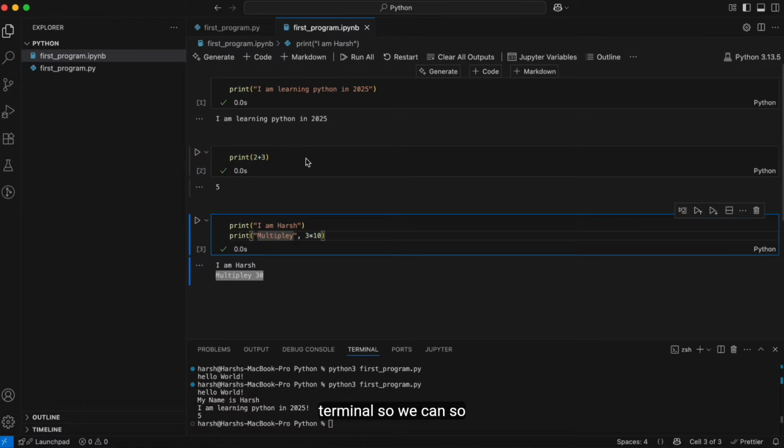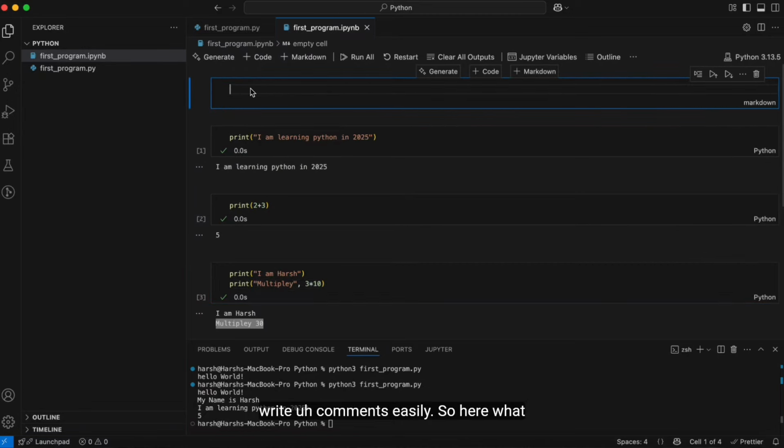So it's mainly we use ipynb file in AI and data science. In this Python series also, we are going to use ipynb file only, because it's more interactive, and we can also write markdowns, we can write comments easily. So here what we can do, we can write like this: we are writing our first Python program.